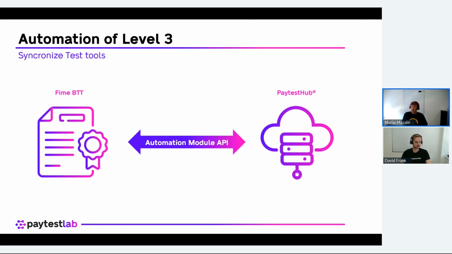But what Fime really allows us to do is, Fime created the automation module API. So it's an API which we can access with our PayTest Hub in order to get the test case information. When we have this information, we can execute the transaction, and at the end, we are also sending the results of the transactions back to Fime. So the final verdict, the final assessment, actually happens then on the BTT.